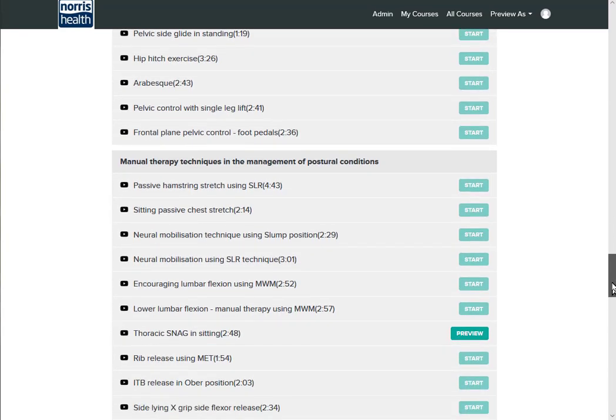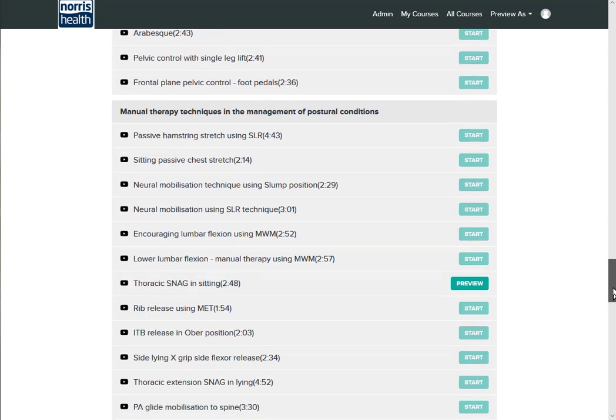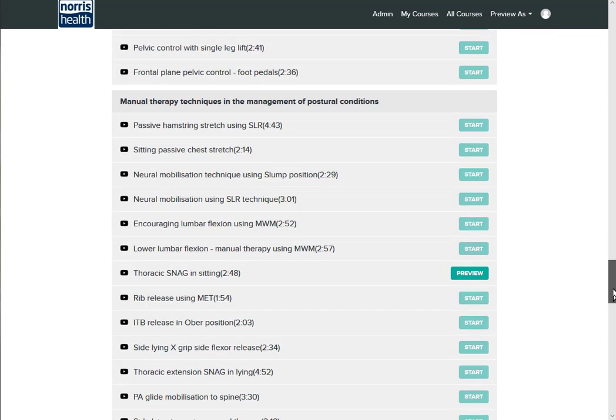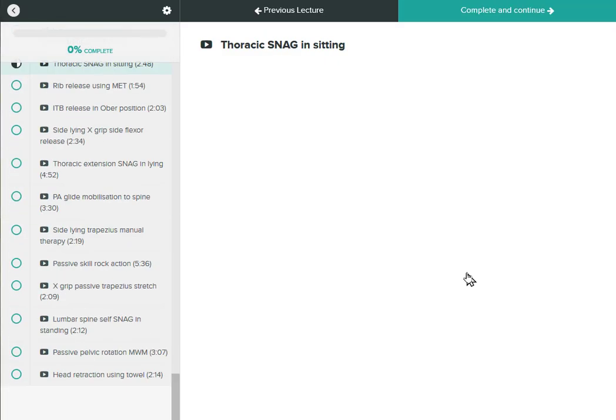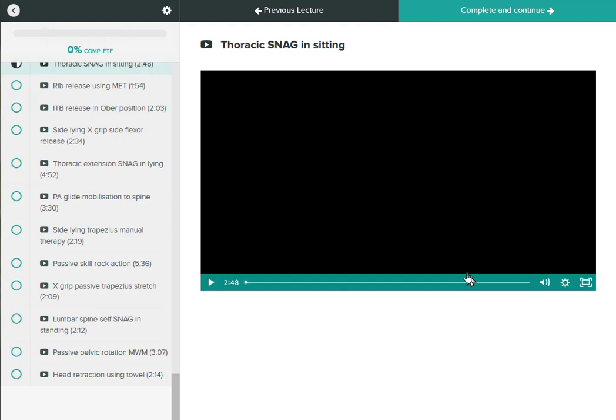So finally then we've got a whole load of different manual therapy techniques that we can use for correction or alteration of posture.